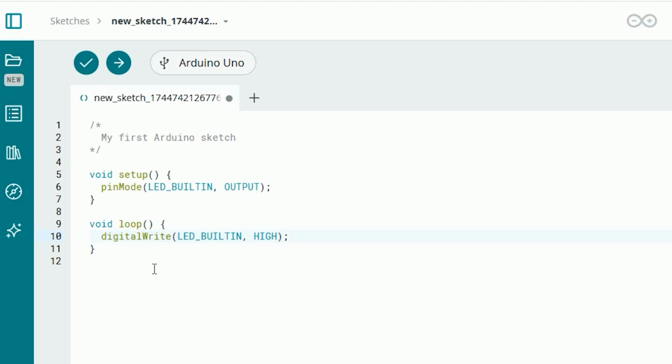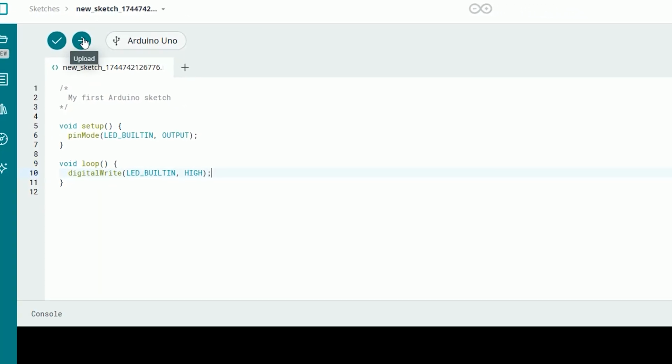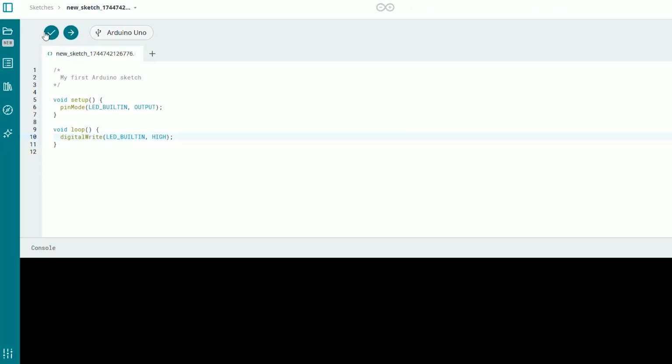Okay, now we have our first simple sketch. We could upload it to the microcontroller at this point. However, if you've just written a new sketch, it's a good idea to verify it first. We can do that using this button. What this does is try to compile our sketch. That's the process of turning this high-level C++ program into a low-level AVR machine code that the microcontroller understands.